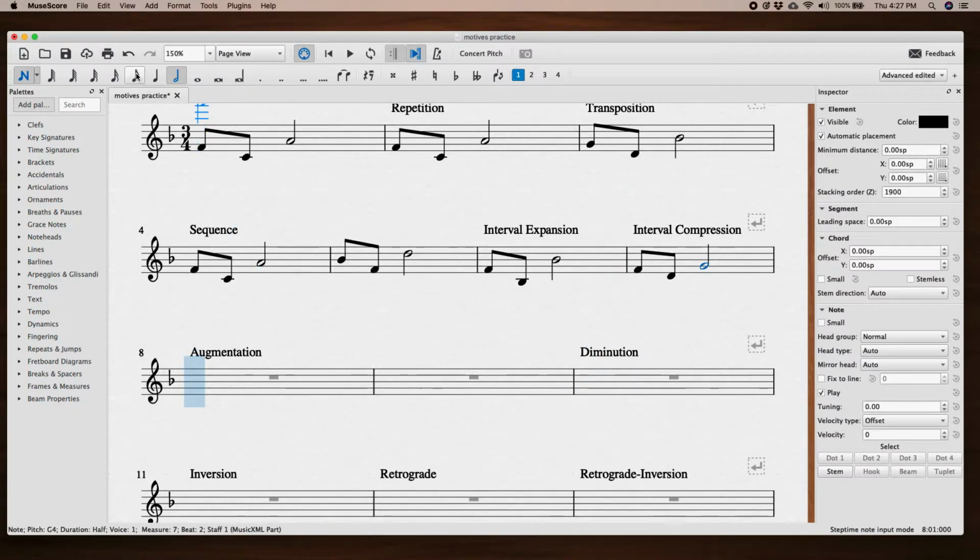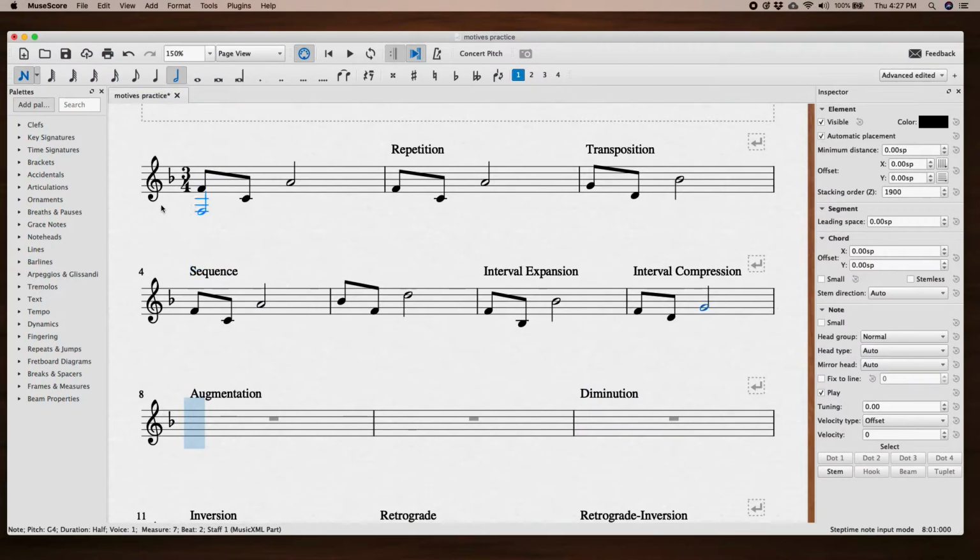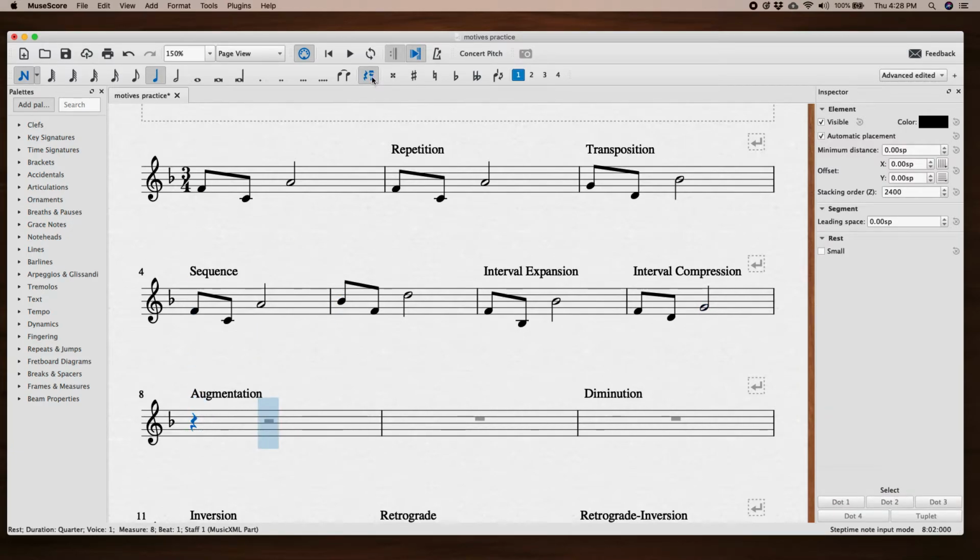Okay. The augmentation, I've given 2 measures of space for that. Again, this is rhythmic augmentation, so we're specifically going to double each of the values. So that was an 8th note, so I selected a quarter note here. Quarter note, and metrically speaking, that doesn't exactly fit, but put a quarter rest in first.